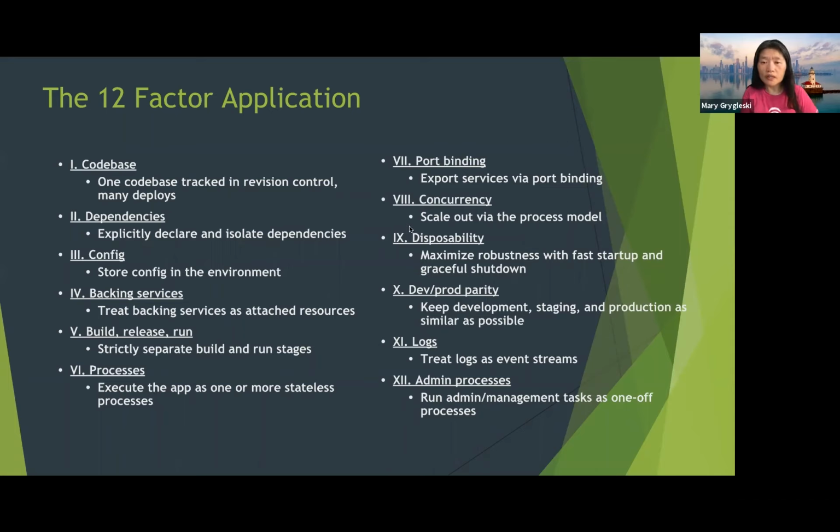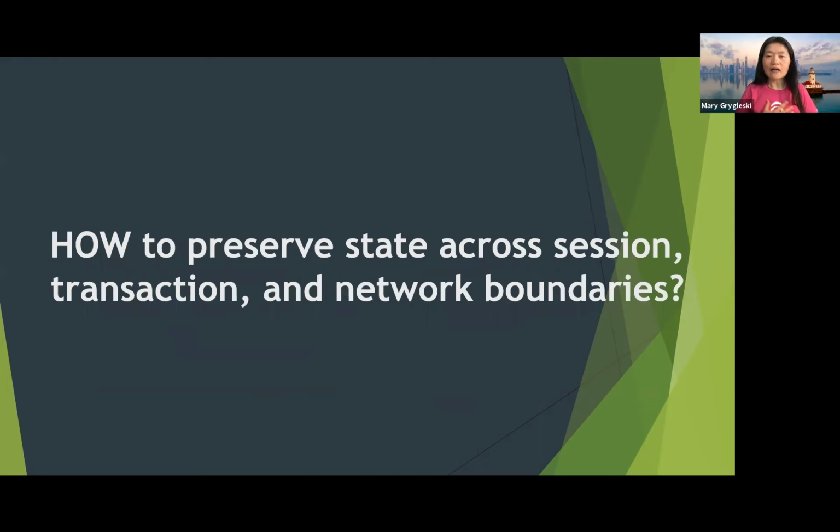And then if you also look at point 9, disposability. It really means that you want to maximize robustness with fast startup and graceful shutdown. So again, it points to microservices that need to be really quick, like a Dory fish, just go do things and not worry so much. So now the question is, how do we then preserve state across sessions, across transactions, and network boundaries? All these things, and we live in a more and more complicated world.